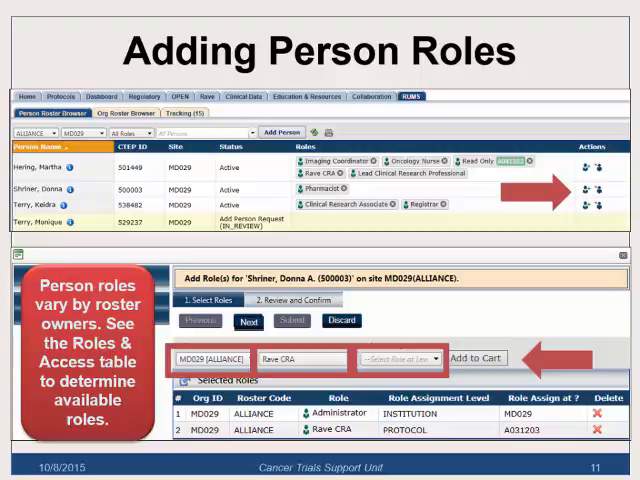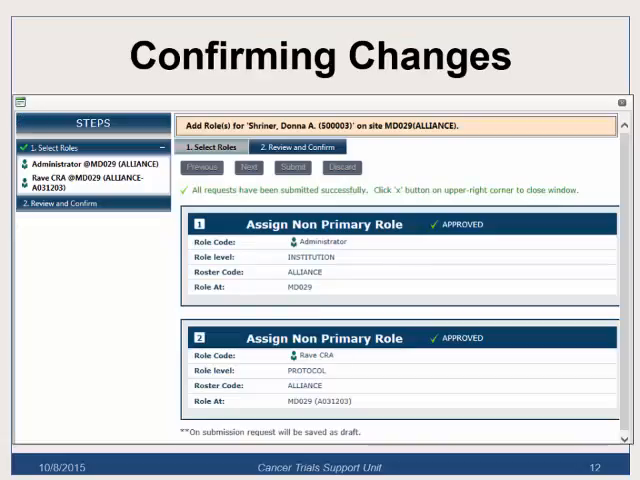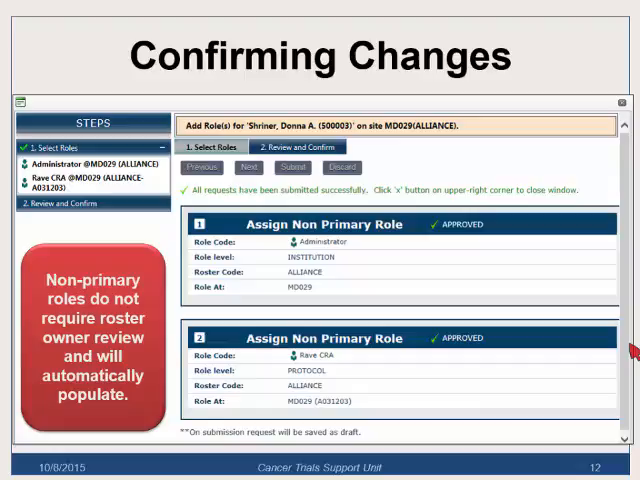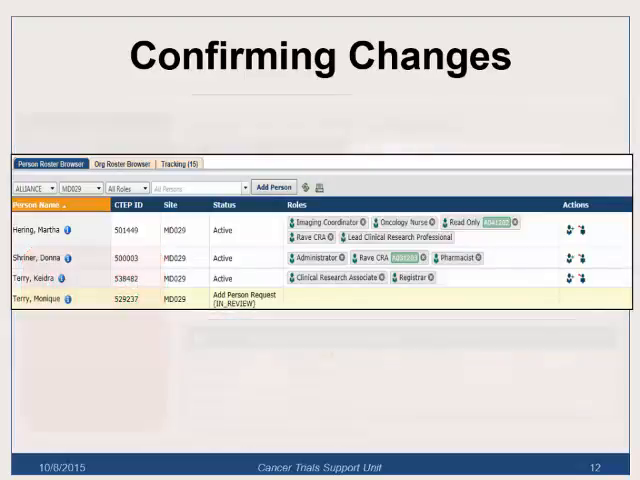So you click Next, Submit, and then at that point you'll get a confirmation page saying that all requests have been submitted successfully, so you know that it went through. Now everything has been added as you would like. And non-primary roles, as we mentioned earlier, do not require roster owner review and will automatically populate in both RUMS and RSS. It's just the primary roles that would require roster owner review. So this would not be a problem.